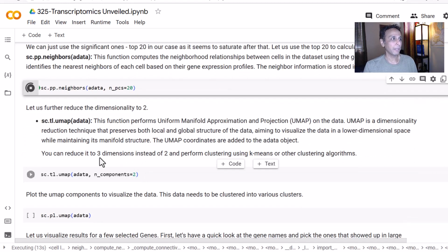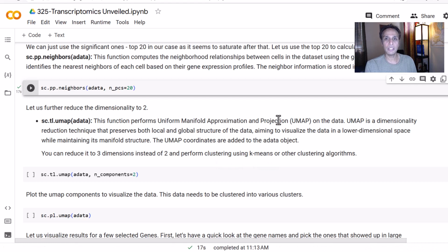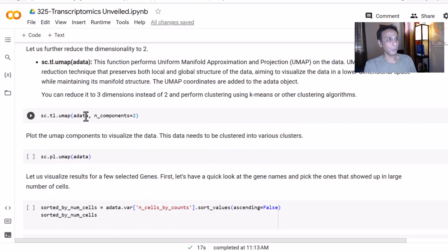Let's do that by using UMAP. Again, this is Uniform Manifold Approximation and Projection. This is, again, a different way of reducing your dimensions. I am not going to get into details of how it performs, but let's reduce the number of dimensions to 2. You can do 3 if you want to plot it in 3D and do 3D clustering. Let's go ahead and do 2 components.